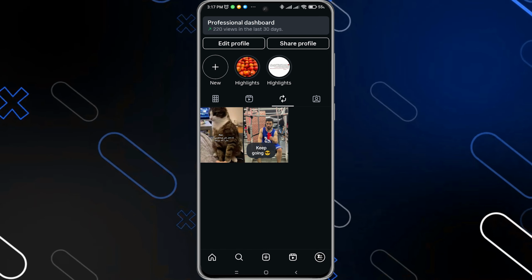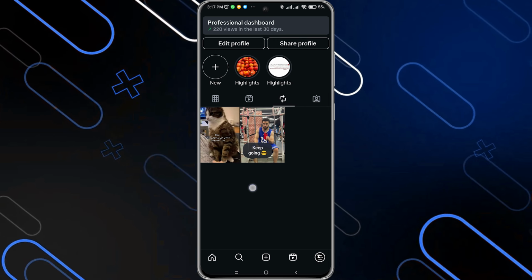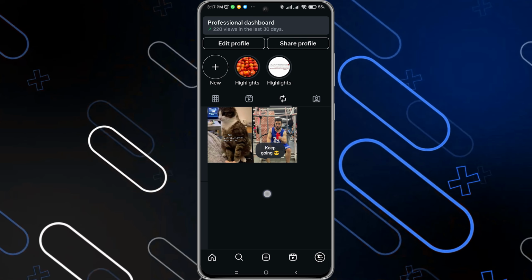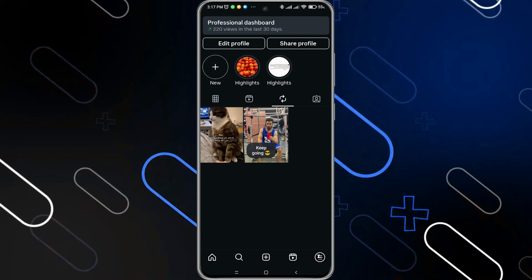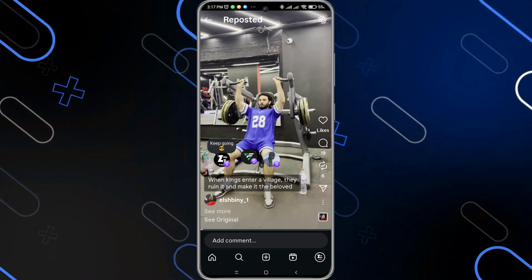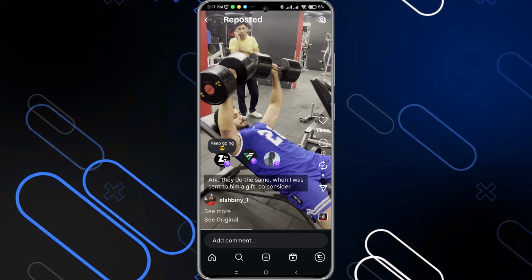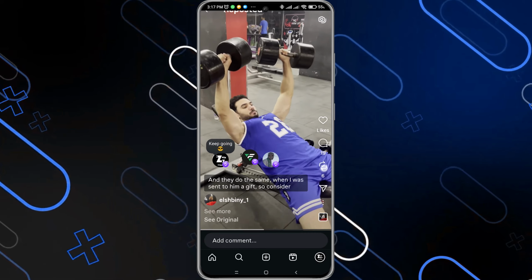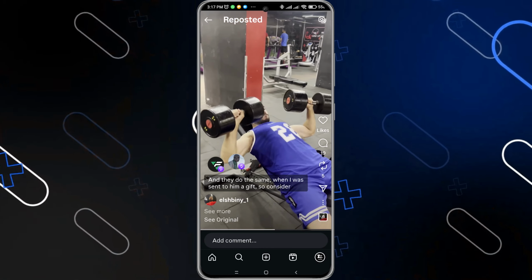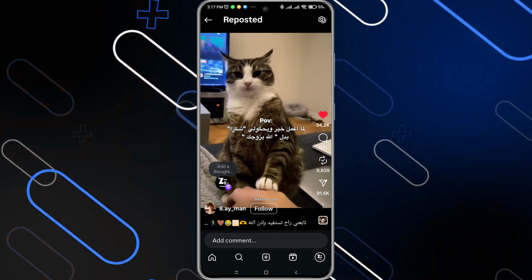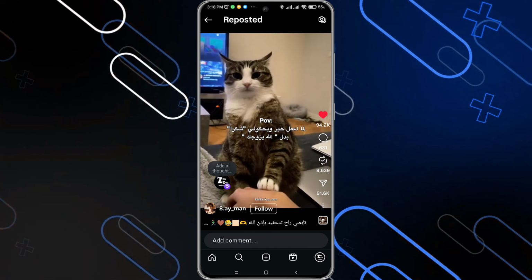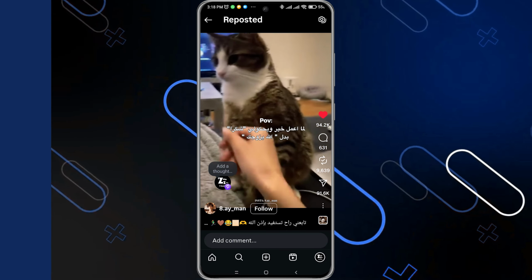Tap on it. Once you tap on it, here you can find all the reposted reels or posts that you have actually reposted. So simply go and choose any one of them. Then click on this icon beside the comment icon. So simply click on this icon right here, these two arrows, just click on it. And now you have done removal to the repost that you have done on Instagram.